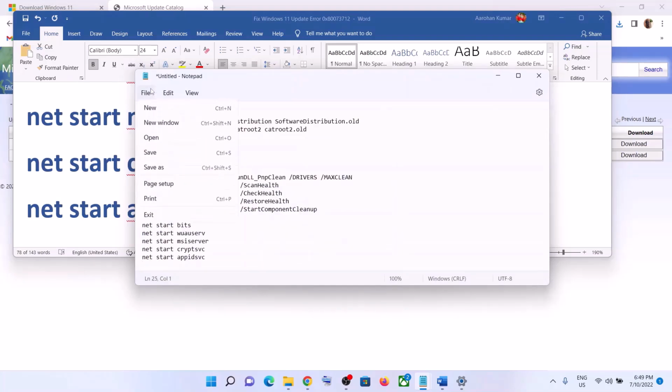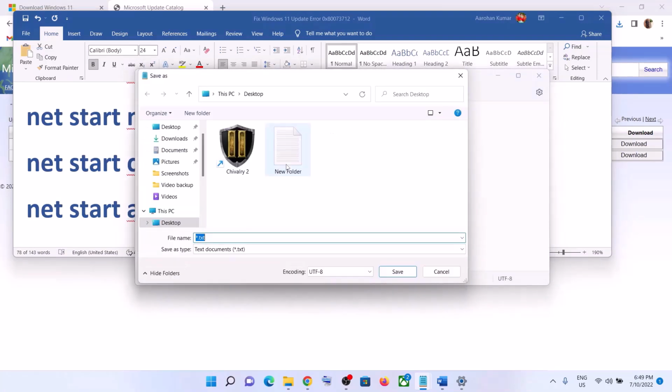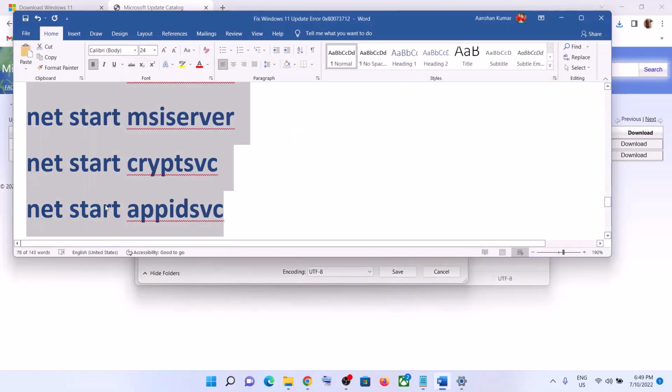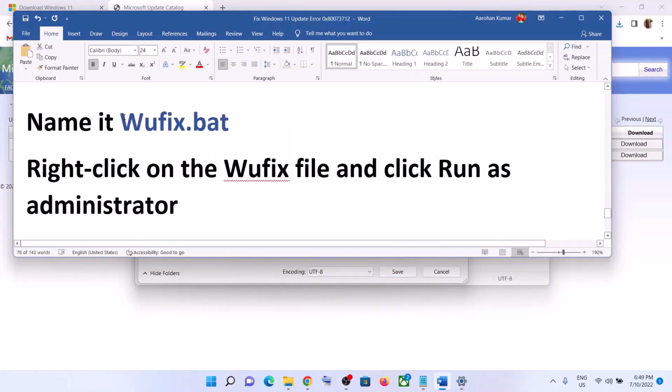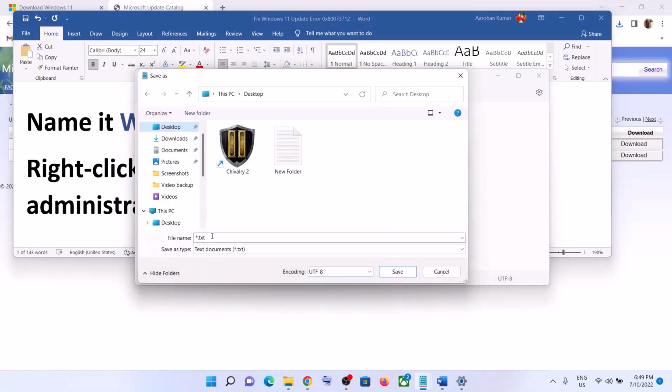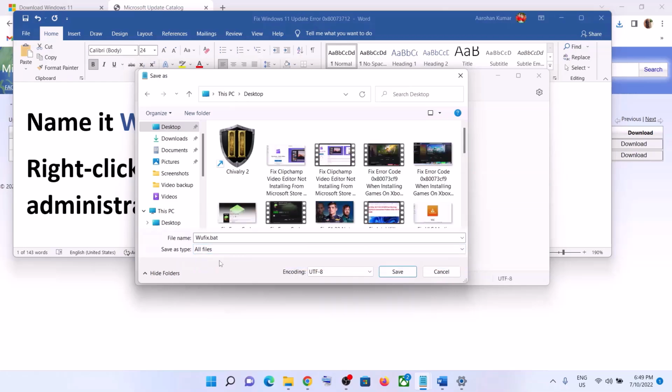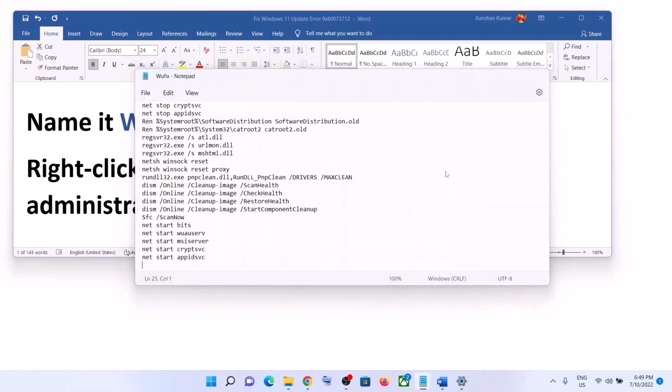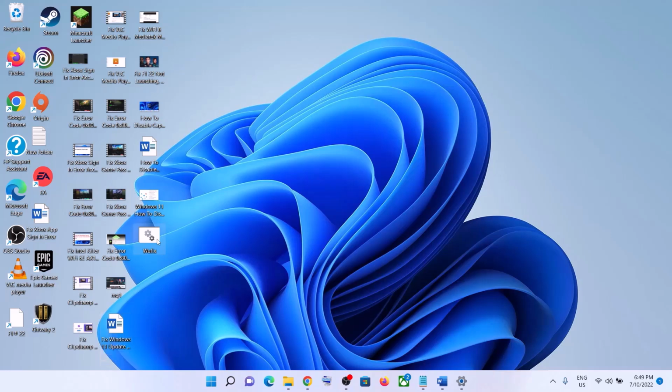Now go to file, then click on save as and then set the location as desktop. Name this file as wuauserv.bat and then for save as type, select all files and then click on save. Now go to desktop. Over here you can see wuauserv file.